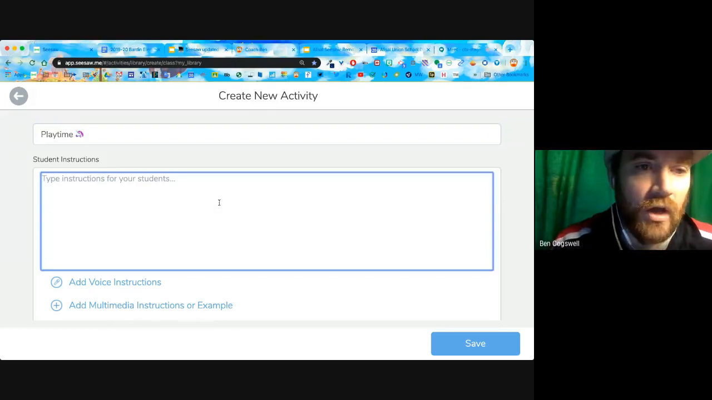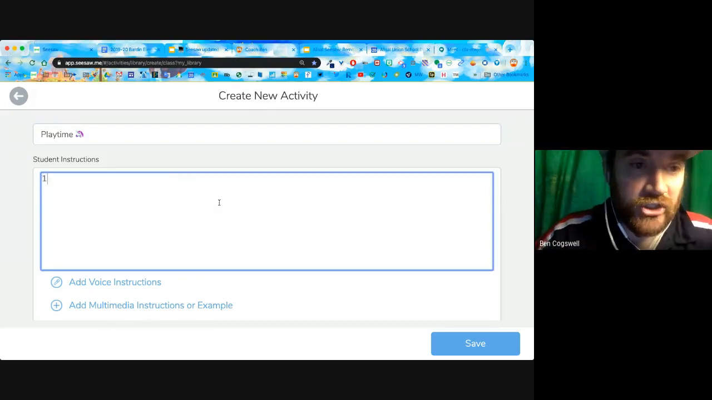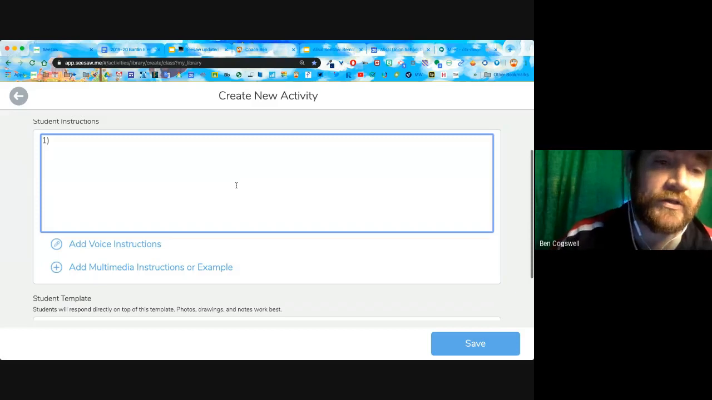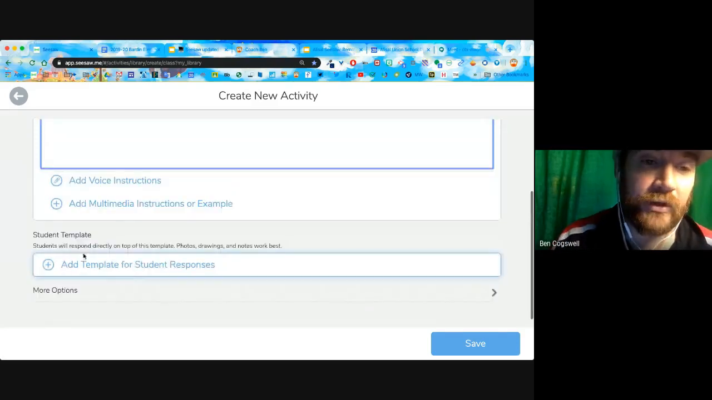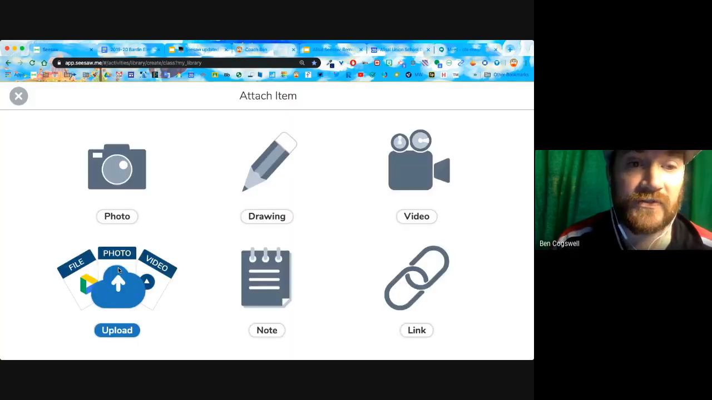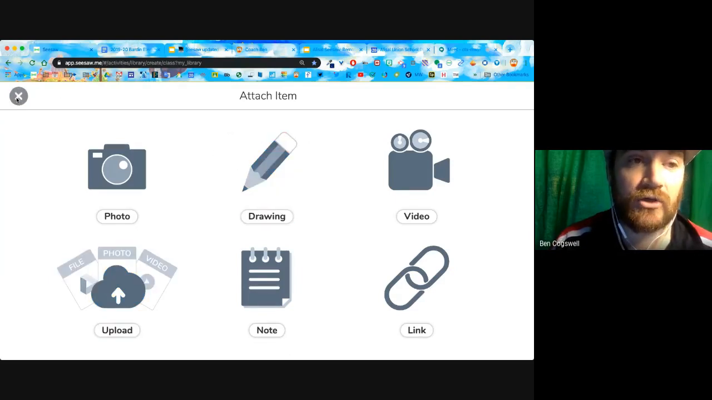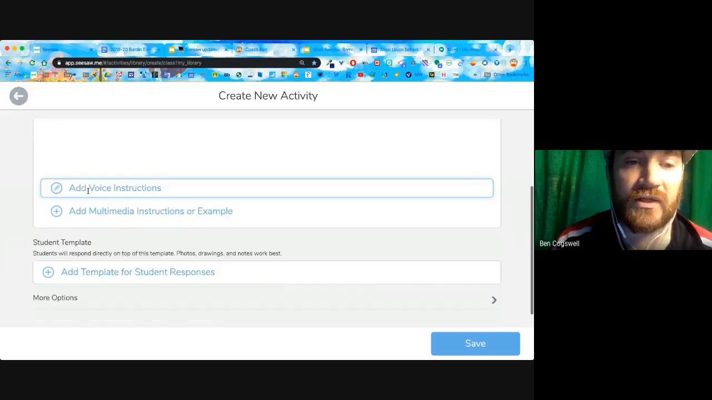All right, so instructions. We're not going to worry about these right now, but this is where we'll type our instructions. What I want to do is make a template for our students. This is the simplest way to add an activity, all right? So today I'm going to start out with a drawing. I'll show you that again. Everything I'll try to do at least twice.